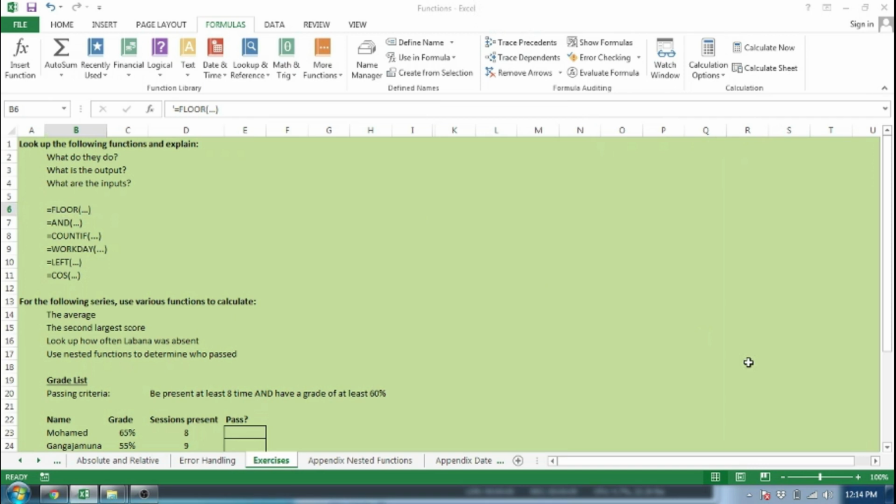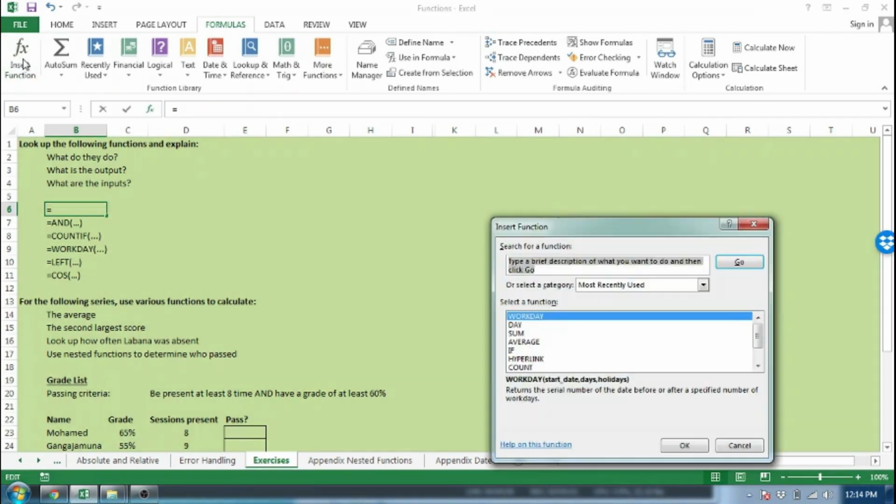First of all, let's use the help function to find out what these functions do. We have to find out what they do, what the output is, and what the input is. We can use the help function associated with the insert function in order to learn a bit more about the function. If we want to find out exactly how to use the function, we can go to Google to find out more. So let's get started with floor.